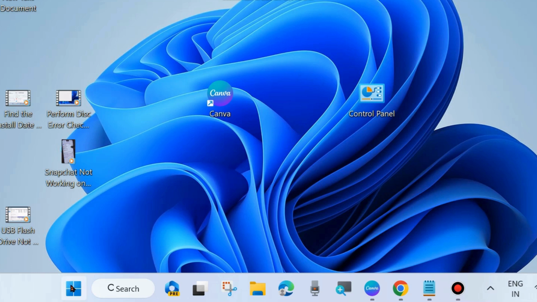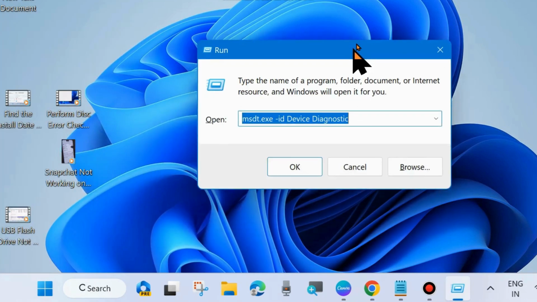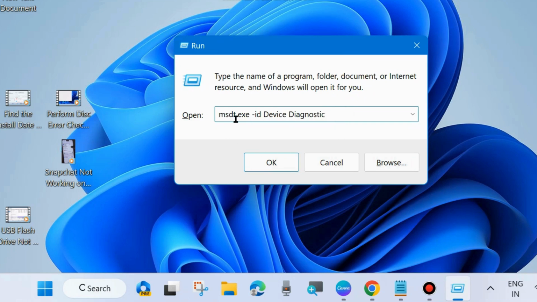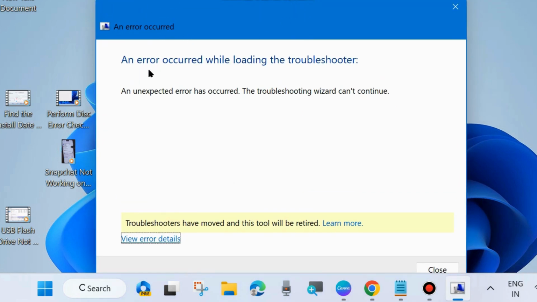For example, right click on the start button and choose the run command box, and in the run command box execute the command device diagnostic and press OK. It will open the hardware and devices troubleshooter. But such type of error message opens: an error occurred while loading the troubleshooter.